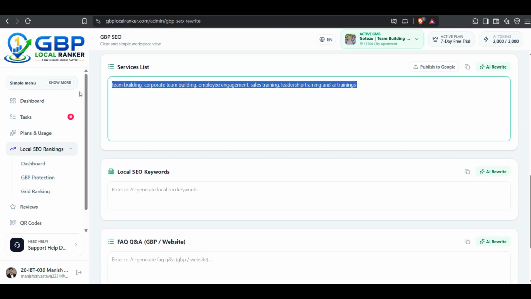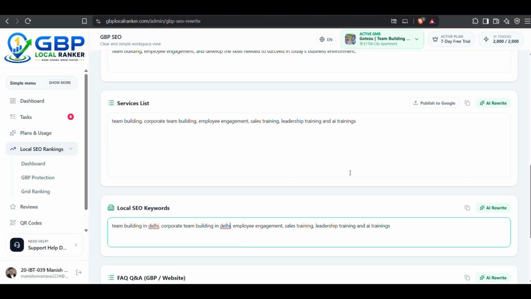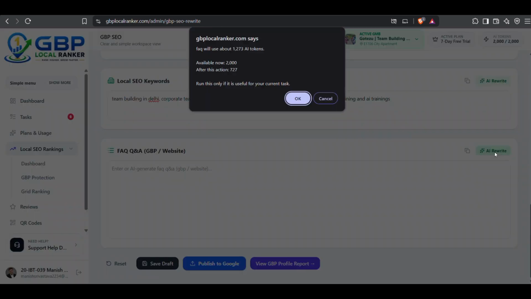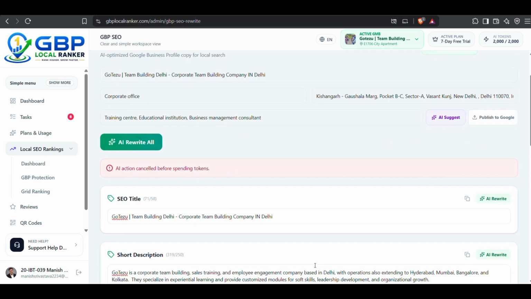Local SEO keywords are also this in Delhi NCR. So team building in Delhi. I've just written it like that. And FAQs, I have not written anything, but based on my GMB and everything, this particular feature is there where I can use AI to rewrite everything, based on the GMB account that I have.